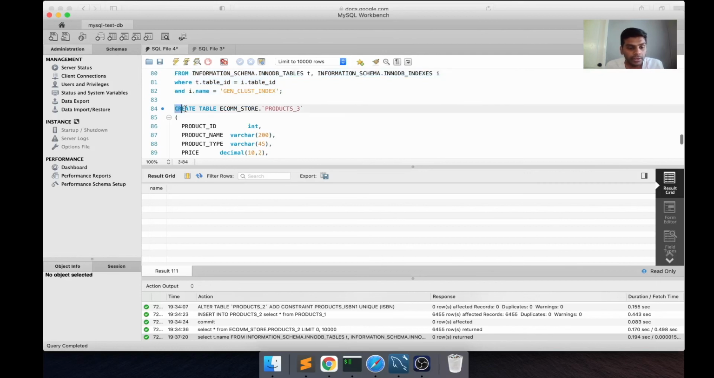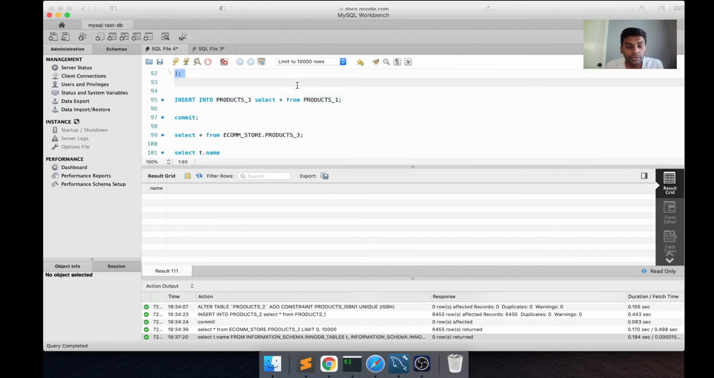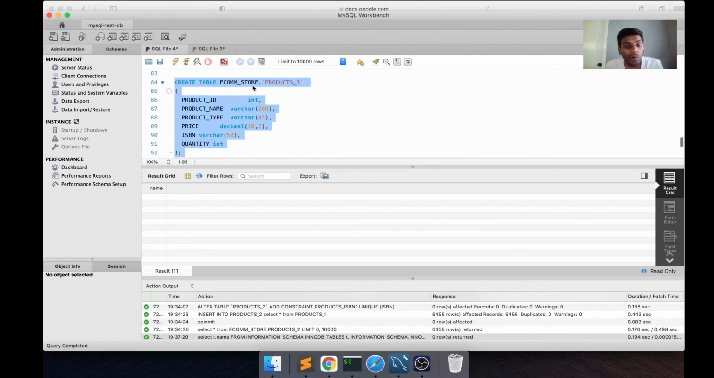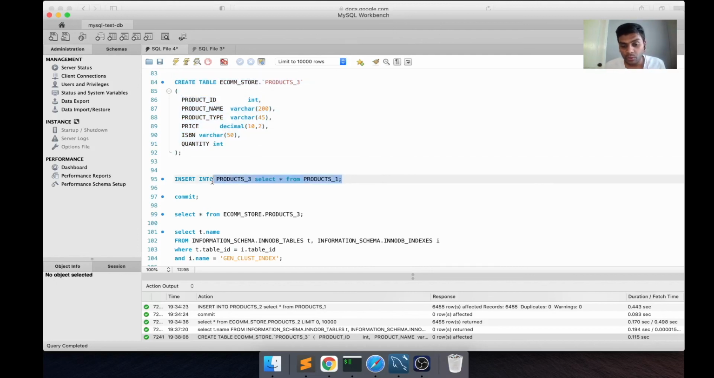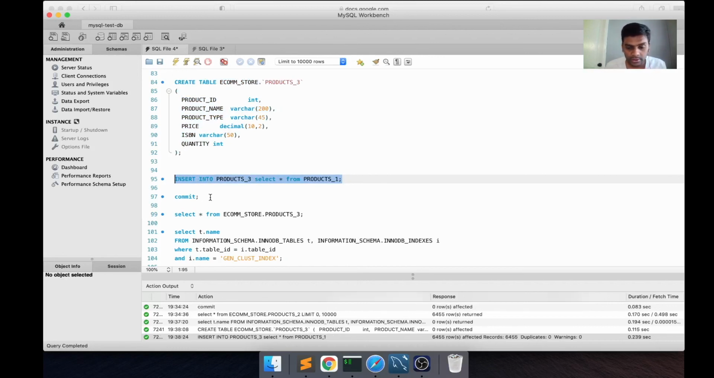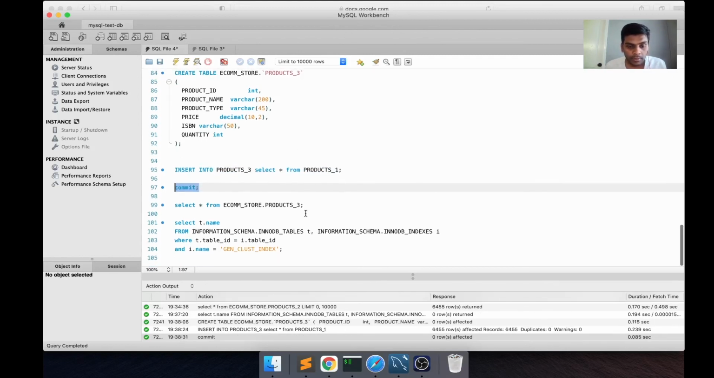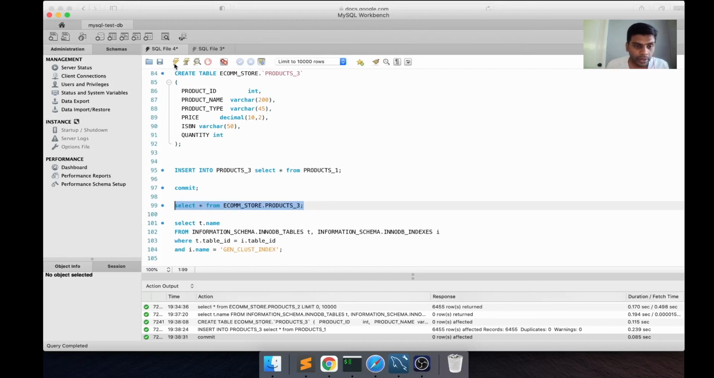And I'm going to create this table, and this time I'm not even going to create a unique key, and I'm going to make all these columns nullable columns. I just want to show you what happens when you create a table with all nullable columns and no primary key index, no unique not-nullable index, and then I'm going to insert data into this table. Again, 6400 plus rows inserted, commit, and then I'm going to select from this products 3 table right now.